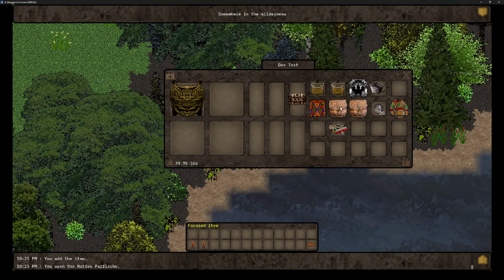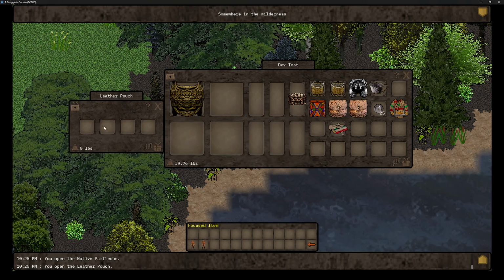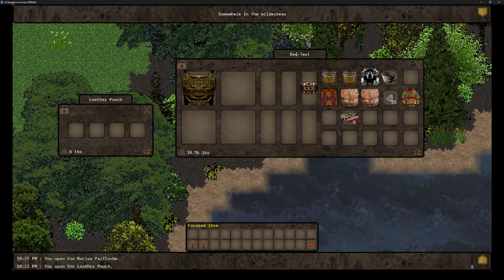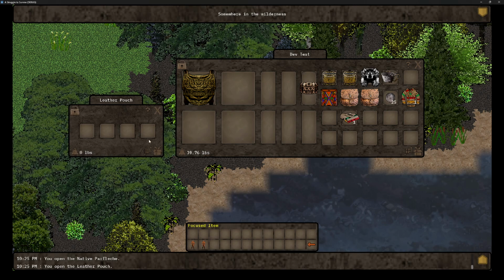The windows themselves, these containers, are dynamically constructed in code. So I just define what this pouch looks like, how many slots it has, and the size of the slots, and then when an instance is created, it's built dynamically. So this window is actually the same as this window. The difference is the slot definition for the window itself, the container, and the name at the top.